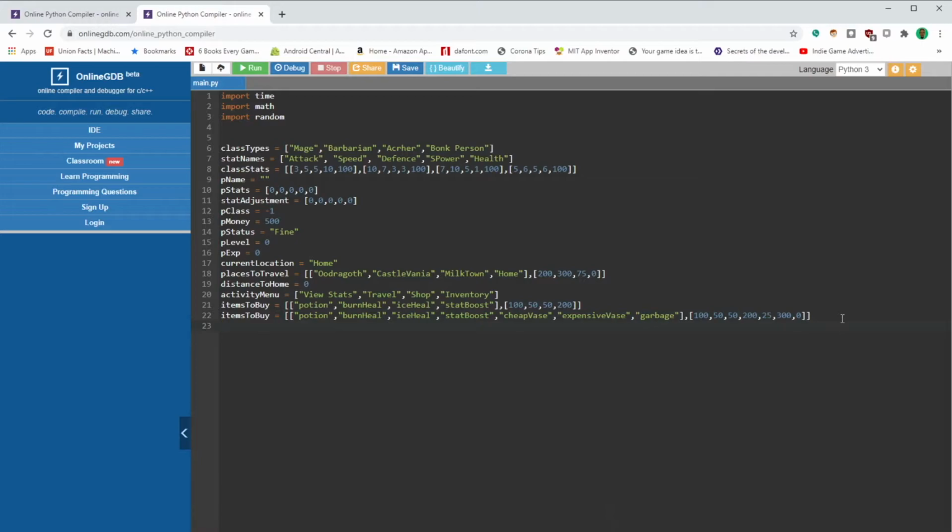Let's see, are we missing anything here? You know, for now, this is fine. Oh, right, and inventory. Definitely forgot about defining an inventory, which is just going to be a list. And then we're going to add something in there to begin with. We're going to make you start with a potion.